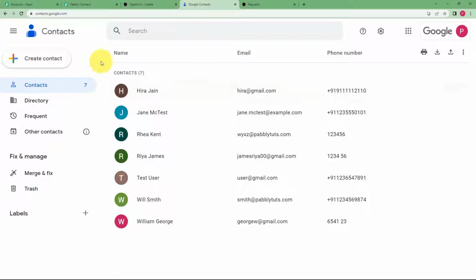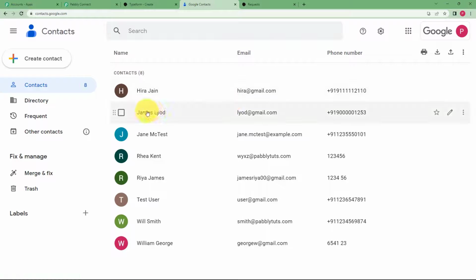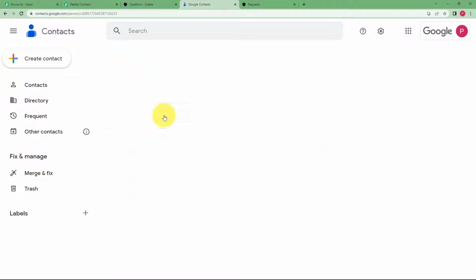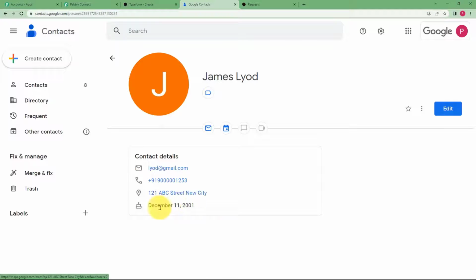we'll go back to your Google Contacts. What you can do is just refresh it once, and here we have the contact, the name, the email address and the phone number. If you open this contact, you will see the address, and here we have the birthday as well, which means that the contact has been created successfully.